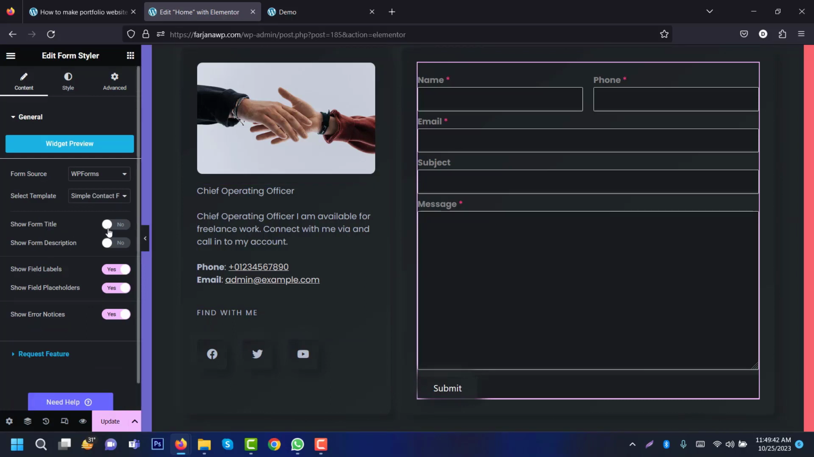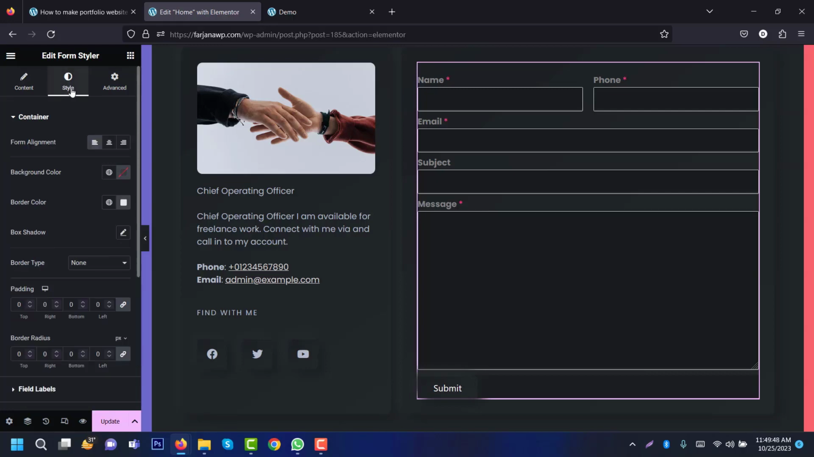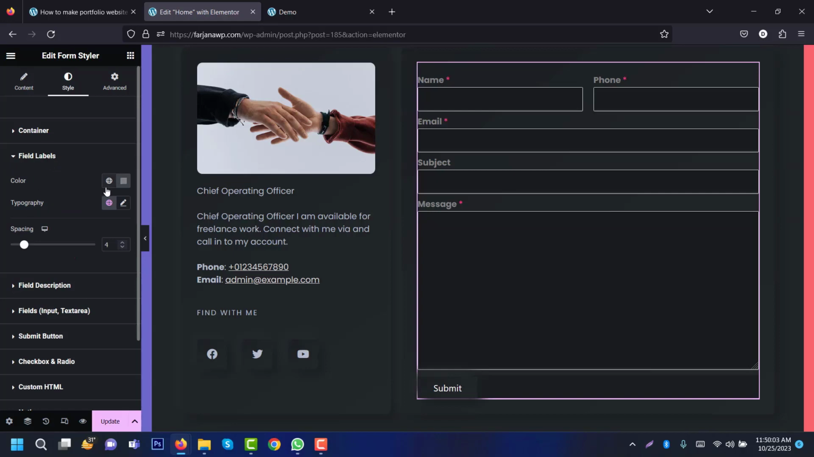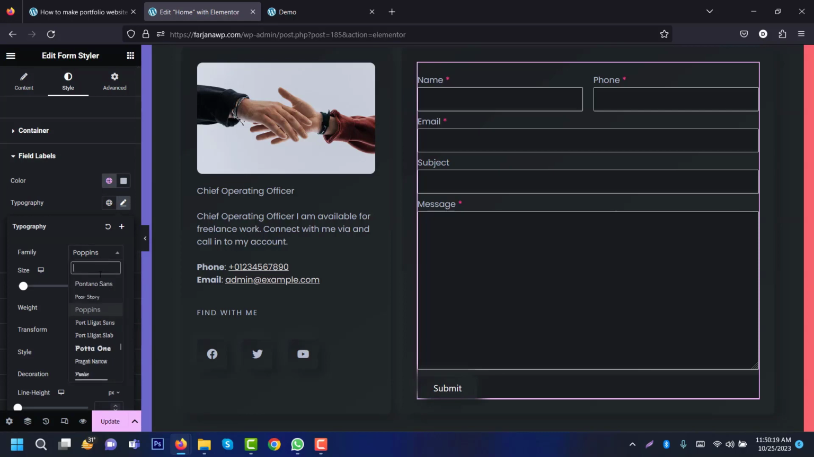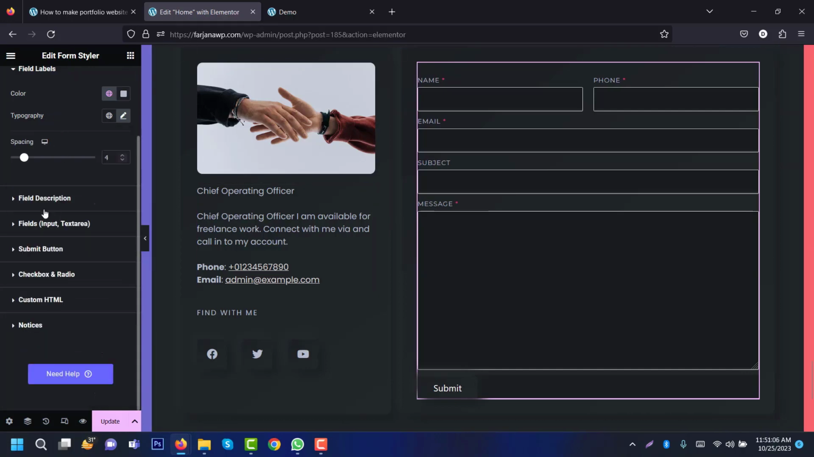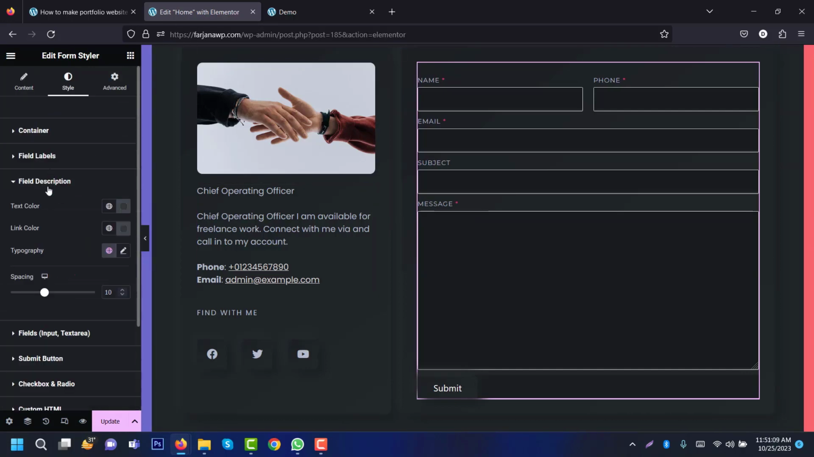Here is form title, description. So here is some settings, and then here is the style tab. The container, we already added the container style with CSS, so we need not to worry about the container. Then field labels, we can change the color to text, and typography, we can change the font family to Montserrat, and we can decrease it to 12 and text transform to uppercase, and adding some letter spacing 1 pixel. Alright, now going for the field description is okay.